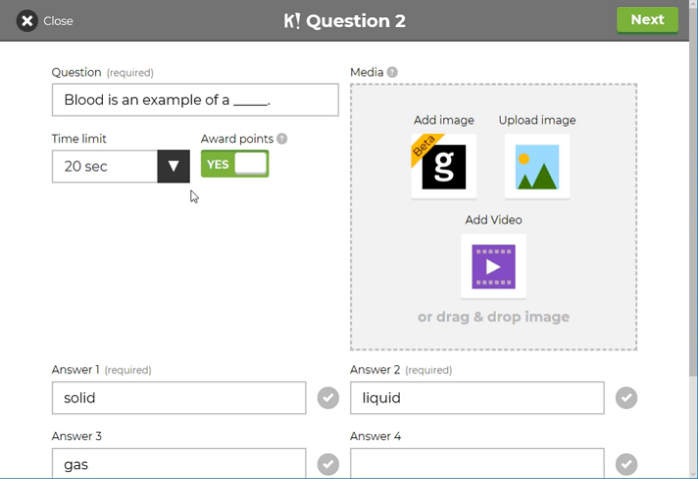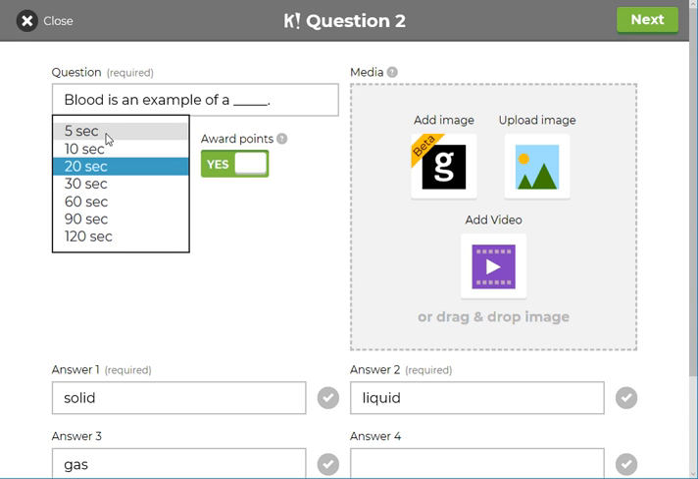Now here's something that I would like to show you, this time limit. The time limit is how many seconds the students are going to be given to answer the question. Now this is a fairly easy question, so I'm hoping that my students are able to answer that within 10 seconds.